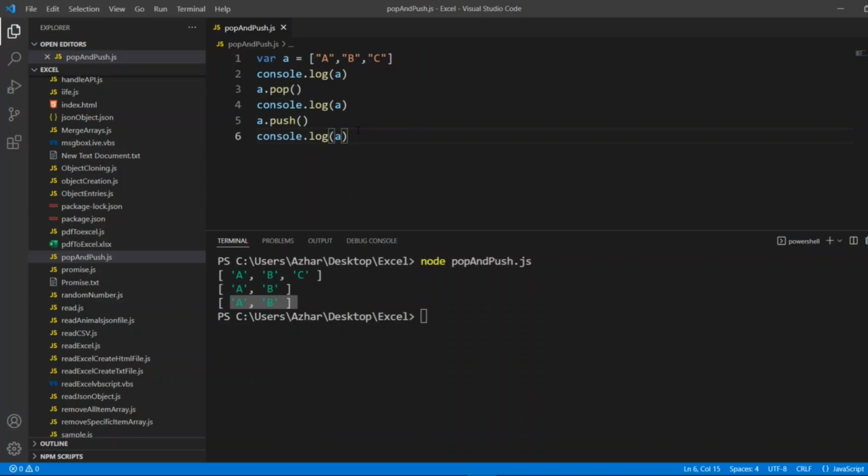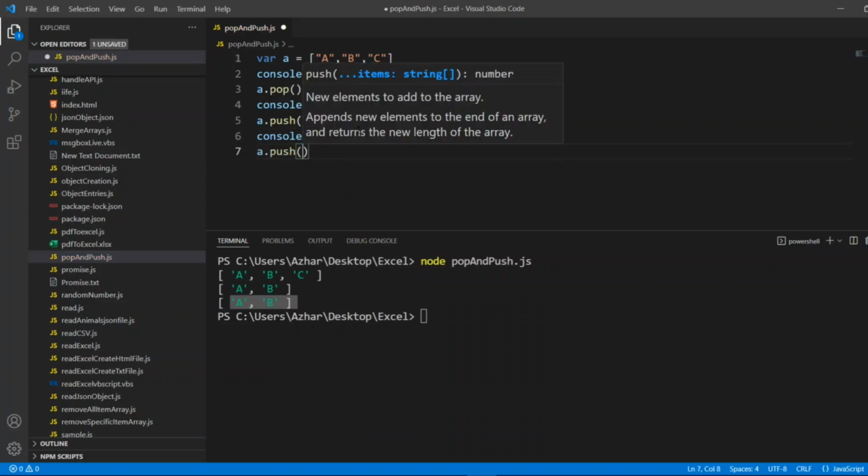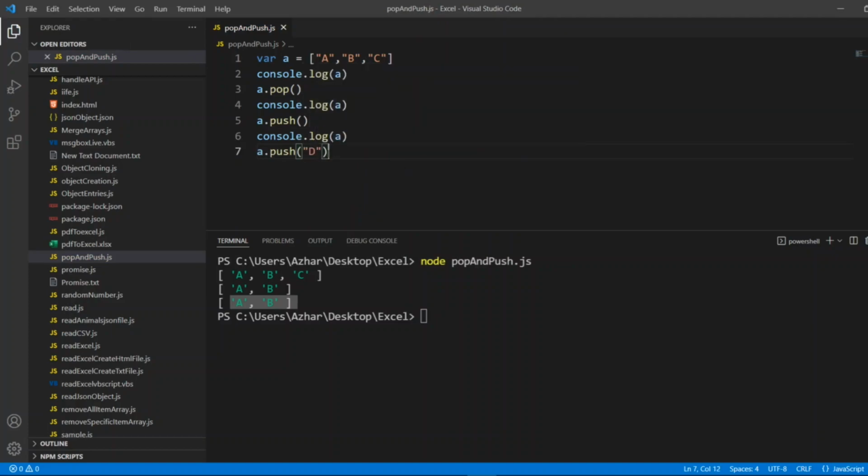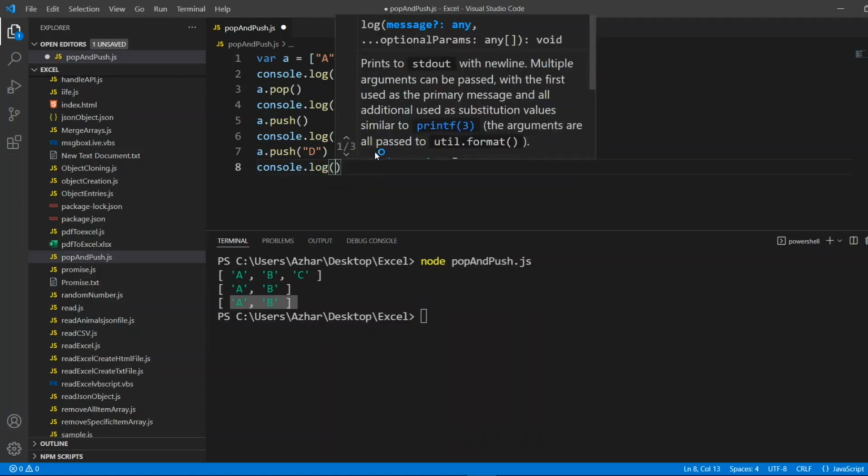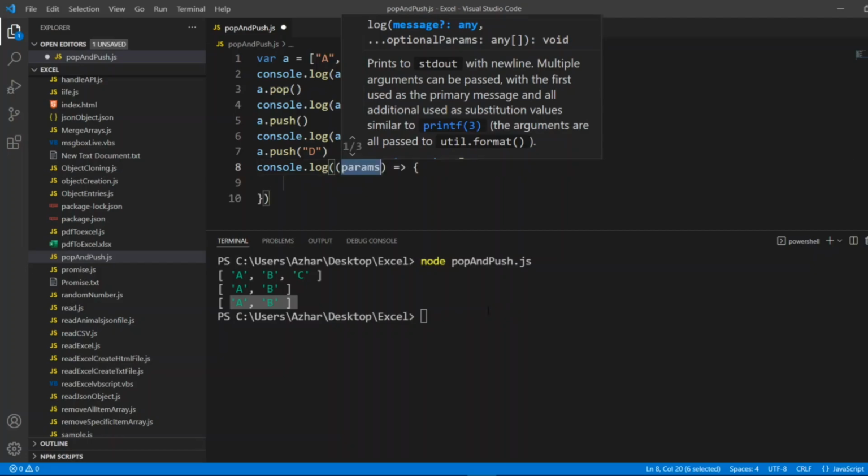So now, what if I give a dot push of D? So we are pushing something. Note guys, if you are popping, it will pop from the end, and if you are pushing an element, it will push at the end, not at the beginning. Pop and push both work at the end. So let me console.log of a now. Let me execute it.